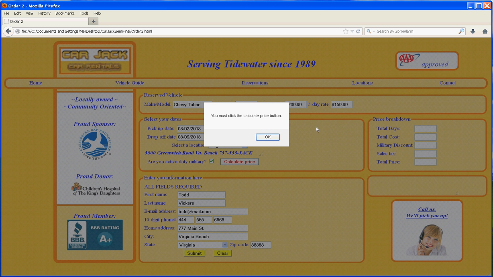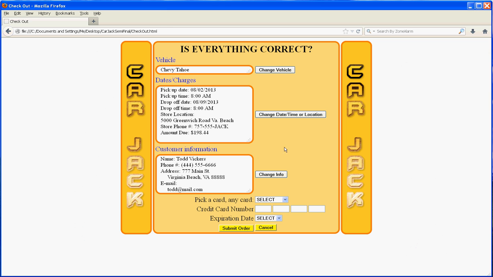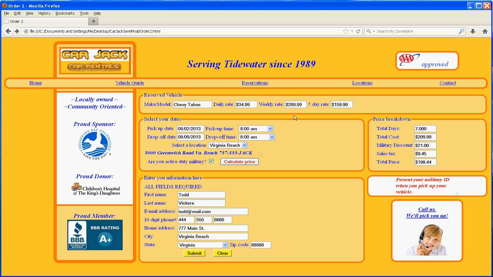So watch. Click submit. You got to click your calculate price button. So I click calculate, and then now I've got a new price because I've got a more expensive vehicle. Go to submit. If I want to change my dates and times, I can very easily go back and do that. Now, I haven't changed anything yet, so it hasn't depopulated my price breakdown field.